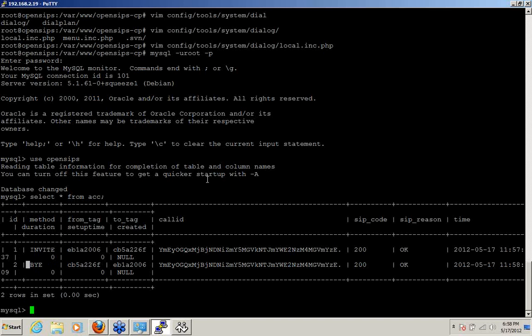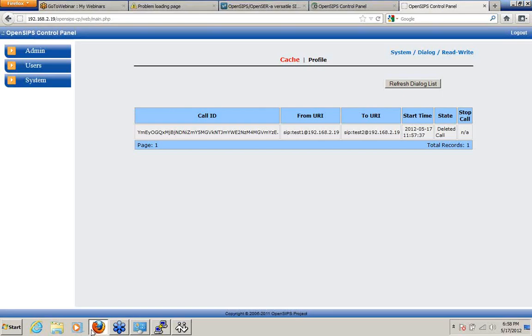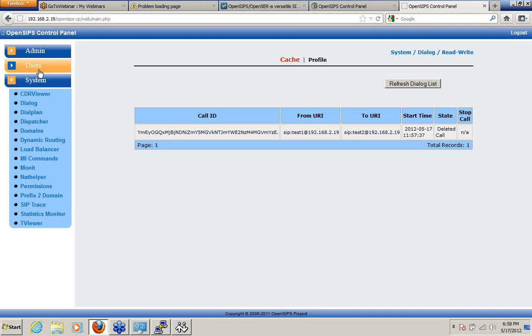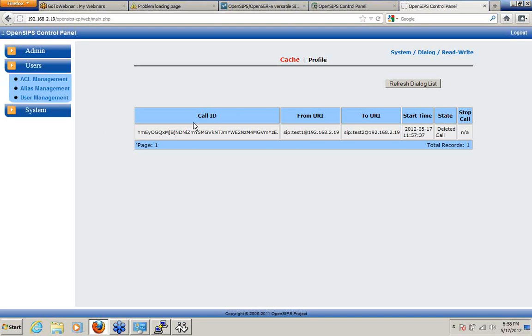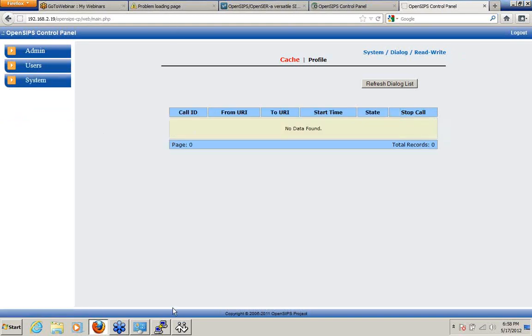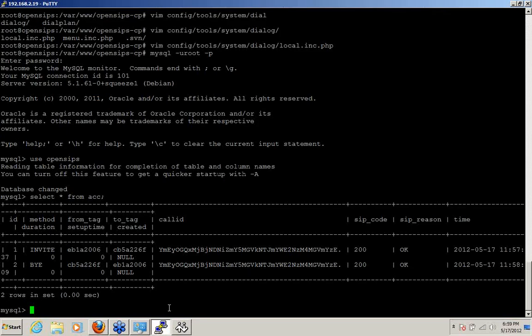So everything seems to be working smoothly here. So OpenSIPS with the generated configuration file acts okay. The control panel is going okay. So if you have any questions up to this point. So I see there are no questions.